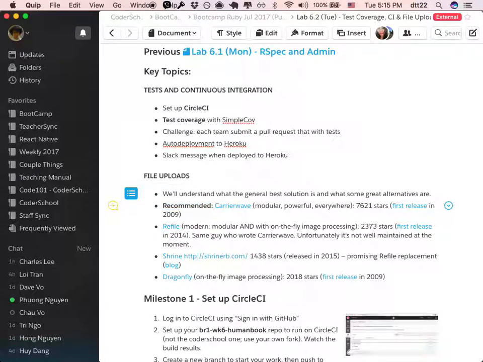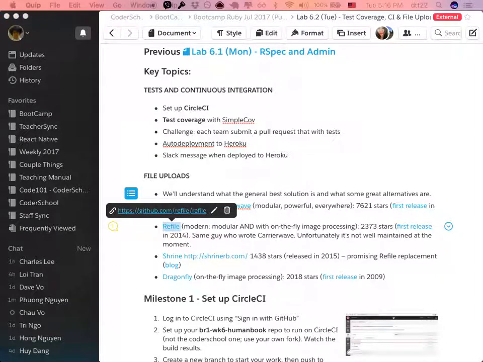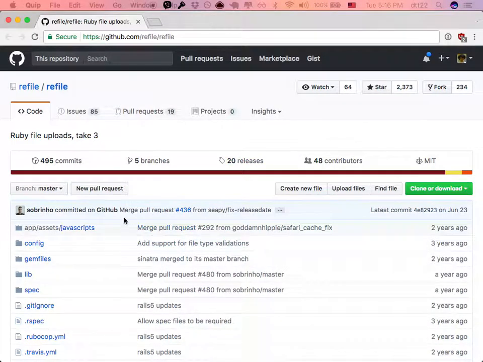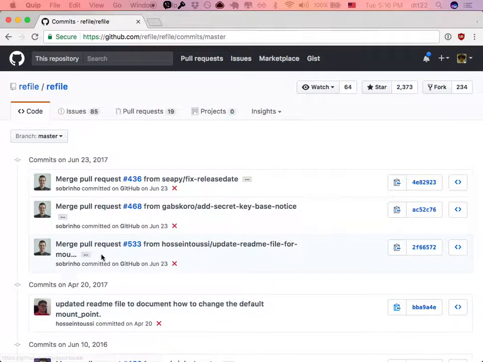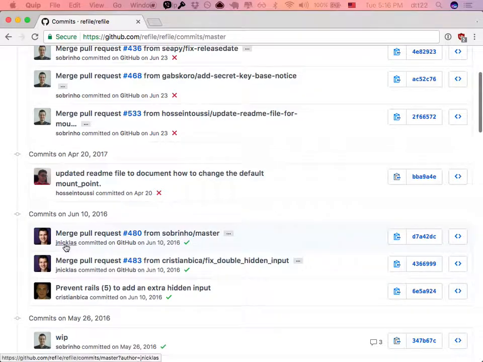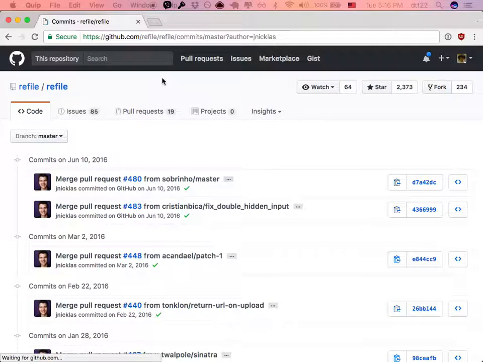Okay, Carrierwave. I almost thought of changing the whole thing to use Refile. Now, this is written by the same guy, and unfortunately, recently this guy is not working on this tool anymore. So it's actually not working well with Rails 5, but it's very cleanly written. This guy, we'll use more tools by him.